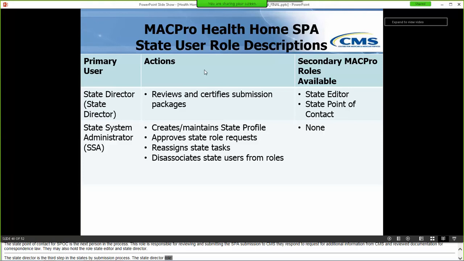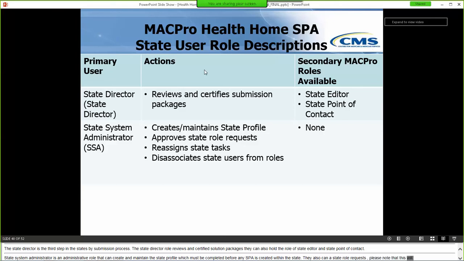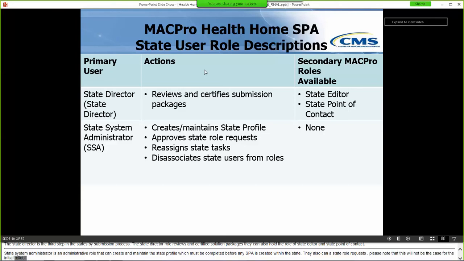The state system administrator is an administrative role that can create and maintain a state profile, which must be completed before any SPAs are created within the state. They also can approve state role requests, and please note that this will not be the case for the initial rollout of the health home SPAs. Additionally, they can reassign state tasks and disassociate users from roles. State system administrators can only hold the state system administrator role, and the role must be filled in order for the state users to request their roles.